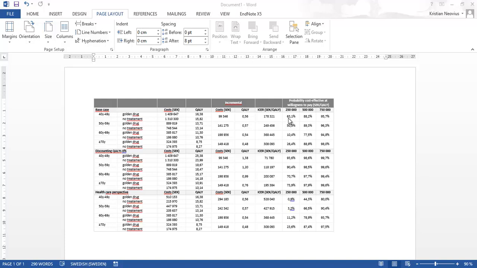I have the probability of cost effectiveness for the golden drug compared to no treatment. These three data points give some information about the shape of the curve. I could have the whole curve as well, but then it would mess up my table, so I've chosen to only have 3 points on the curve that give enough information to describe the curve.